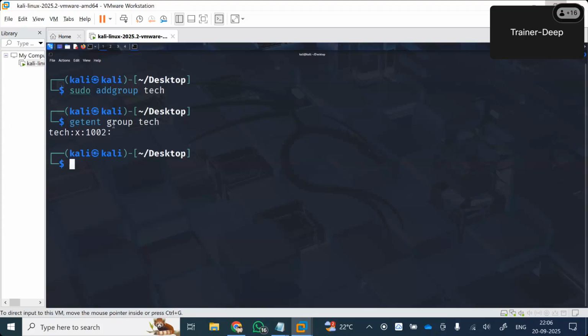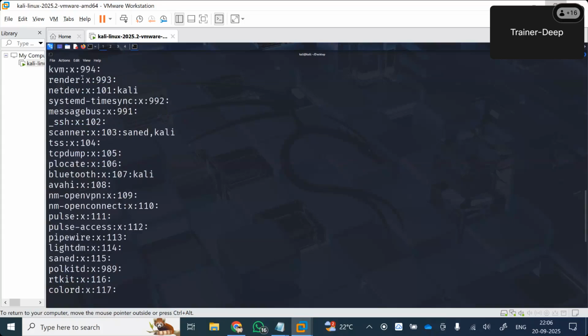That thing is created, guys. Now the group is created itself. Now if you want to list how many groups are there, if you want to check the whole group, just type getent group. See, these many groups are there.